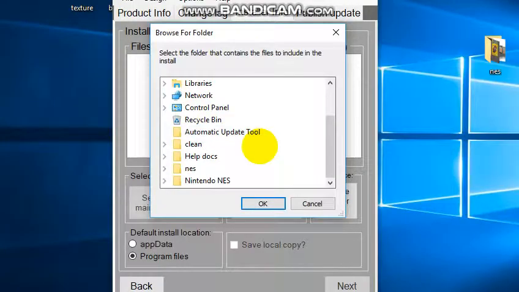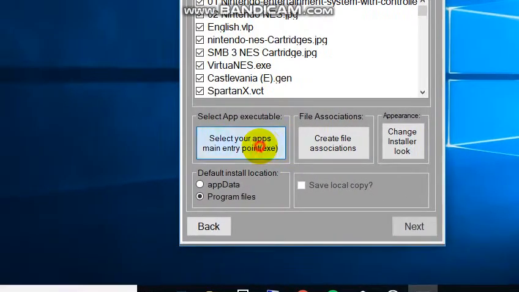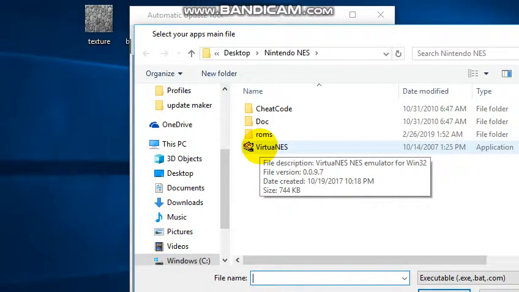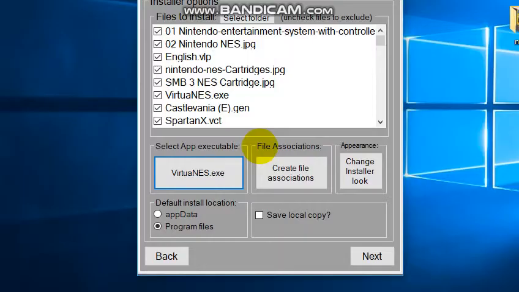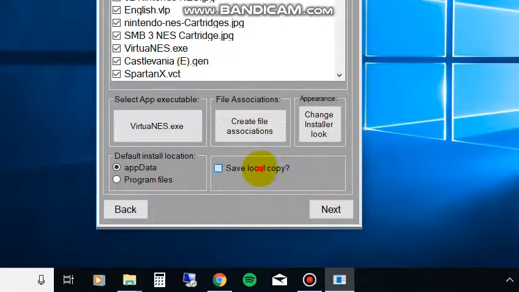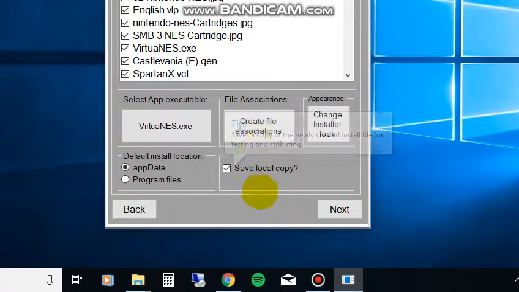It asks where the files are. We're going to go ahead and click Nintendo. Select your app's main entry point, aka the file you would like to run. When the shortcut's clicked, where do you want it to default to install to? Save a local copy if you want to create a copy of the installer.